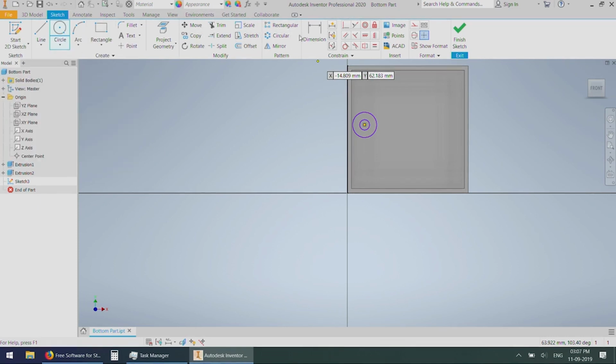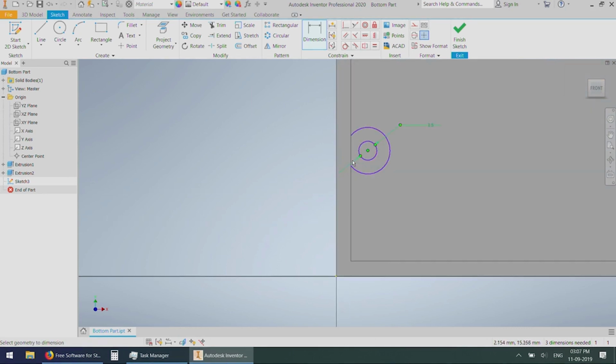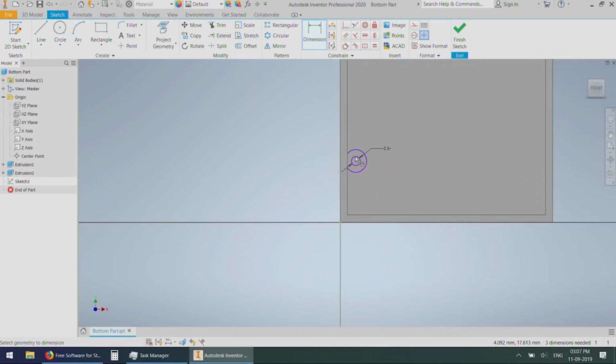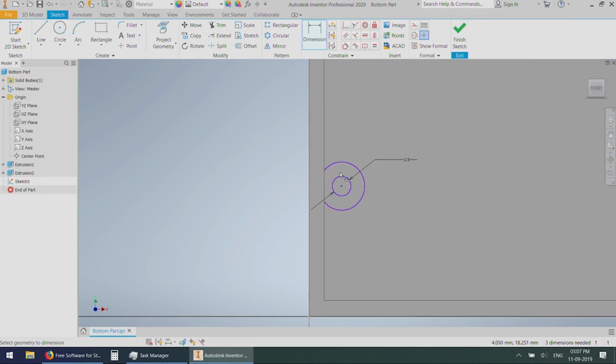Now I want to add the dimension to the circles. The hole dimension should be, the bolt dimension was 3 mm. So, the hole dimension we can take as 2.5, let us say, 2.5. Now, the position of the holes has changed. It is okay, we will be fixing everything. Now, 3 more dimensions are needed. We will be adding all those 3 dimensions.